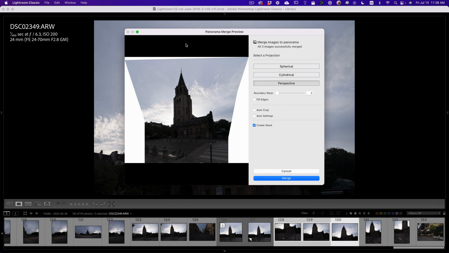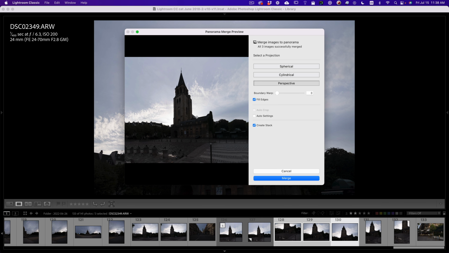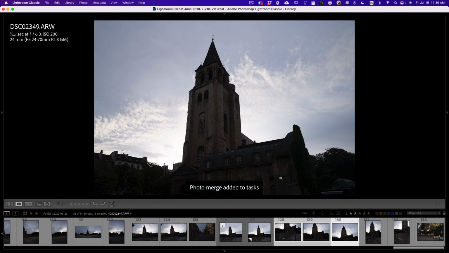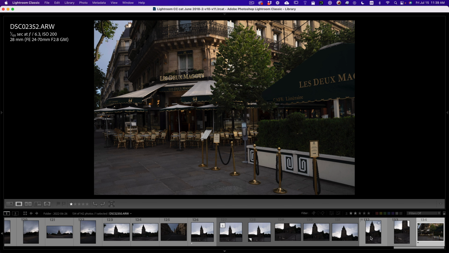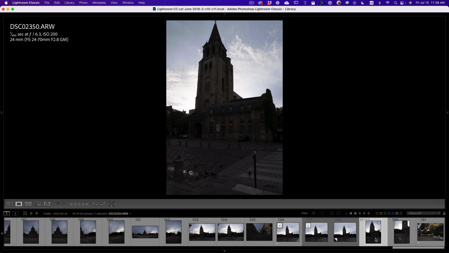I don't want to lose the top of the sky here. Oh, perspective is good. I'm going to do fill edge. And that's the photo I'm going to retouch. I'm going to merge this one. And then Demago. Yeah, this one I'm definitely going to retouch. I'm going to make it black and white. 1 star. Okay, so it's doing its thing here. That's this one. I give it a 1 star.